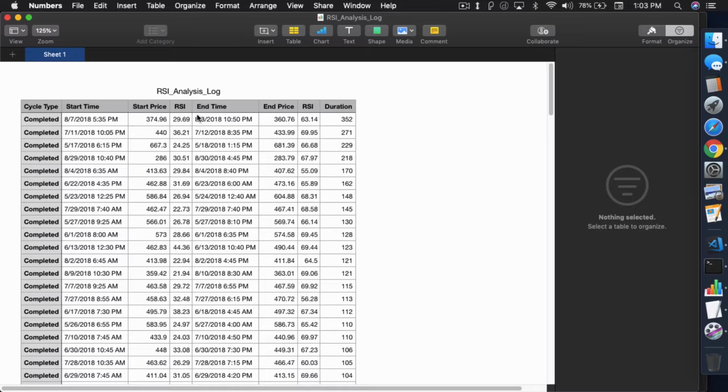So this is what I have Gekko actually write out in a log file. You'll see the beginning time and end time, the start price and the end price, and the RSI level, where it was when it started and where it ended, and the duration, which is very important, and I'll explain that in a bit.